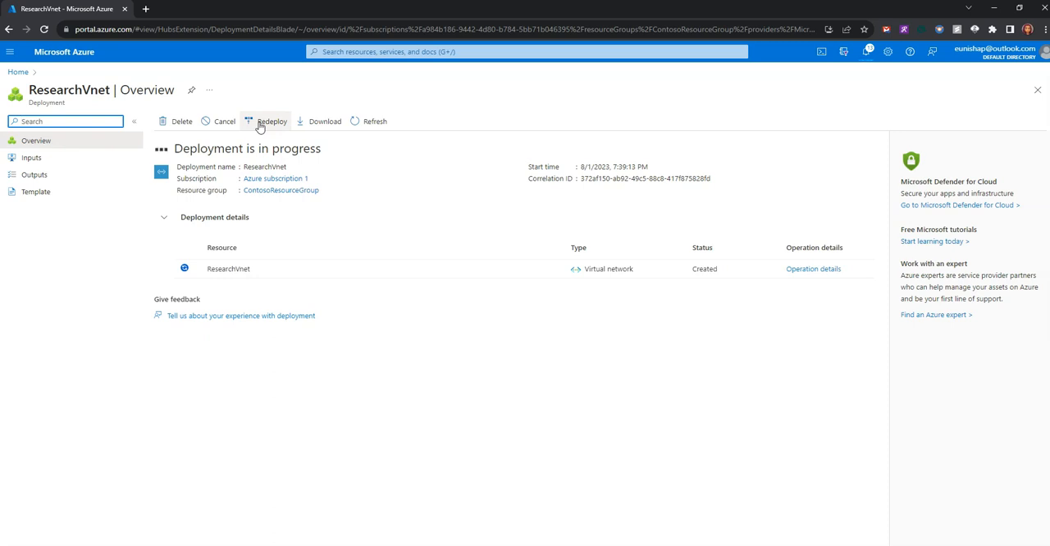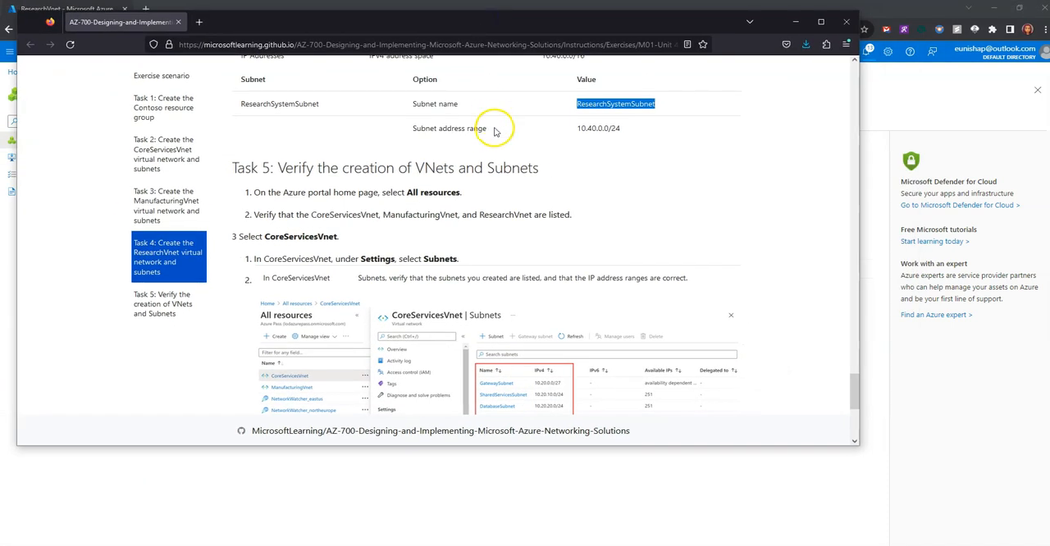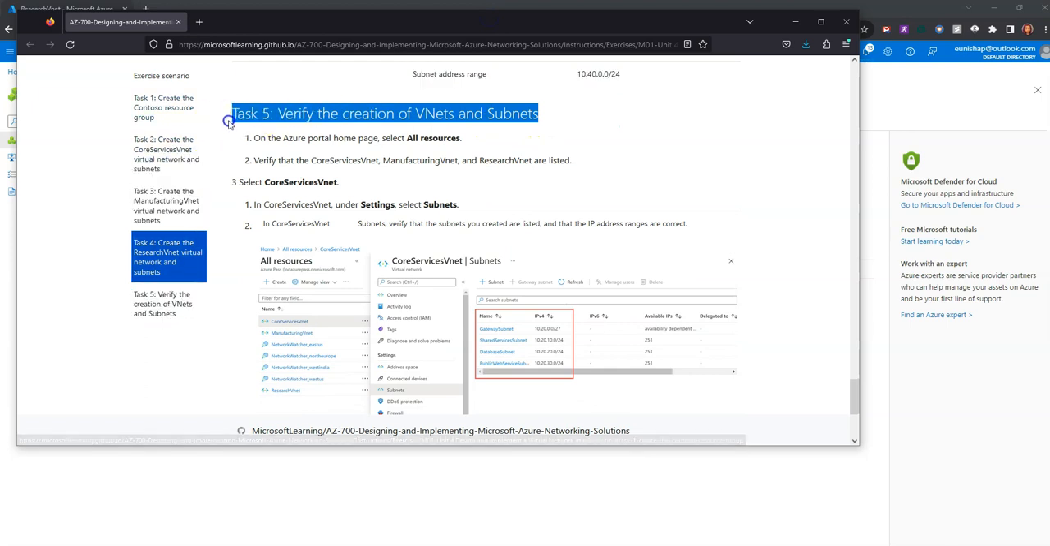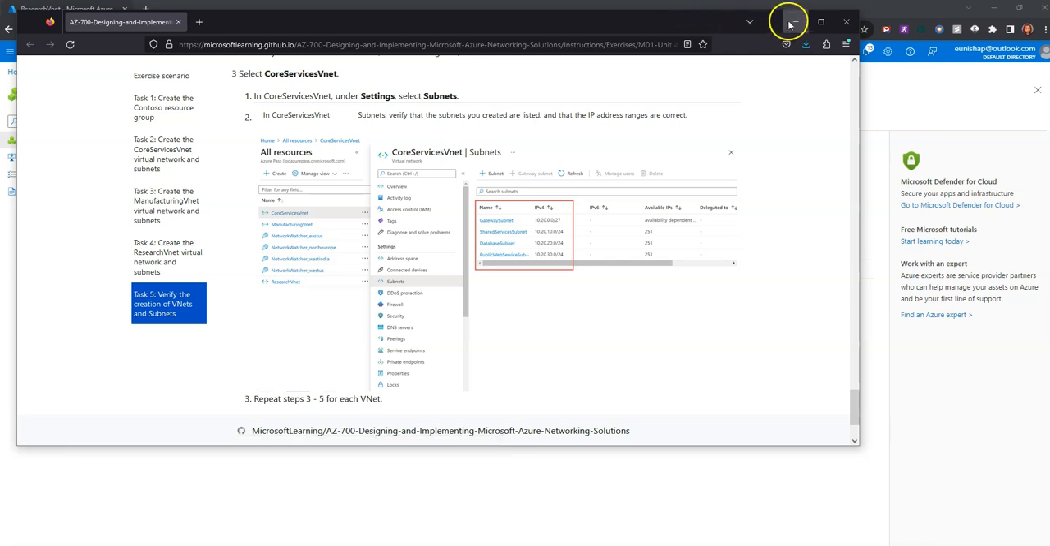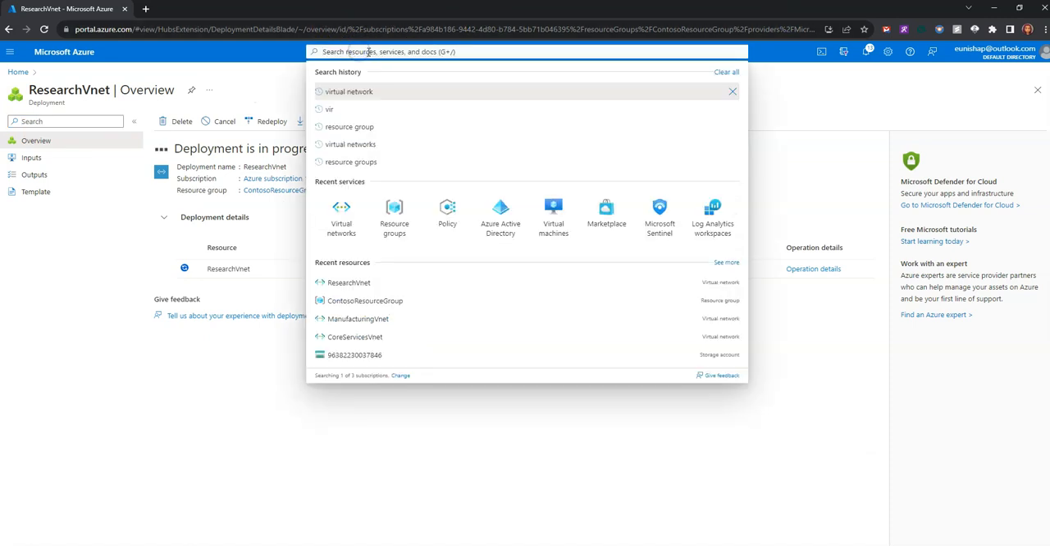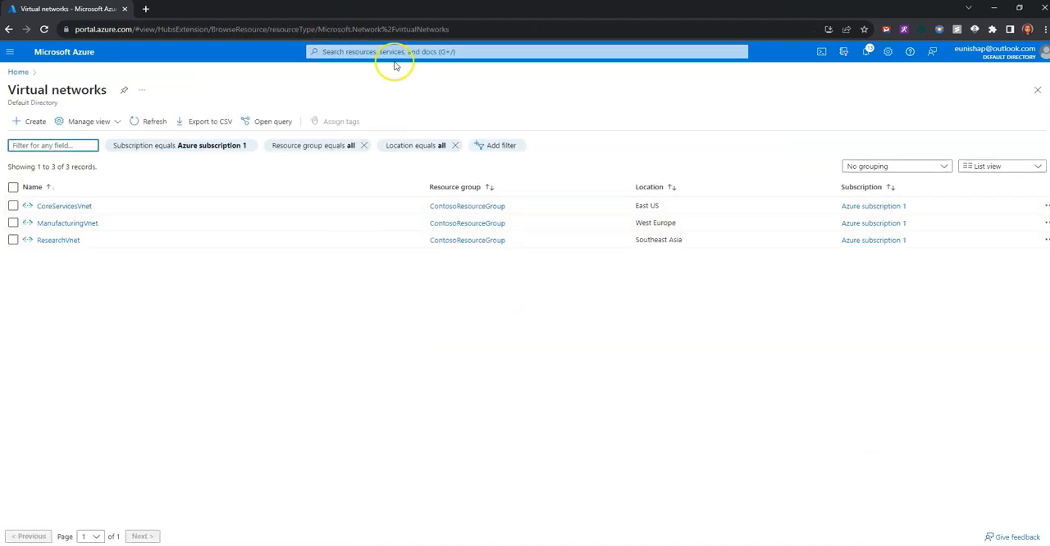So finally, in task number 5, we are tasked with verifying the creation of our VNets and subnets. So we're looking to have a core services VNet with its respective subnets. We have our research VNet with its respective subnets, and we also have our manufacturing VNet with its respective subnets. So let's take a look. We're going to look for virtual networks, and we can see that we have 3 different virtual networks here.